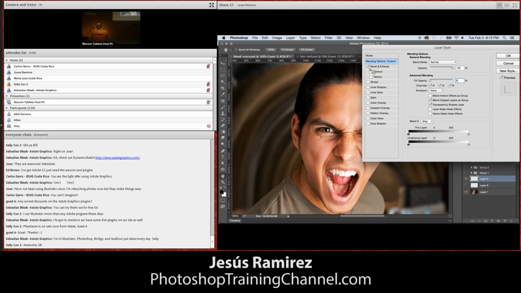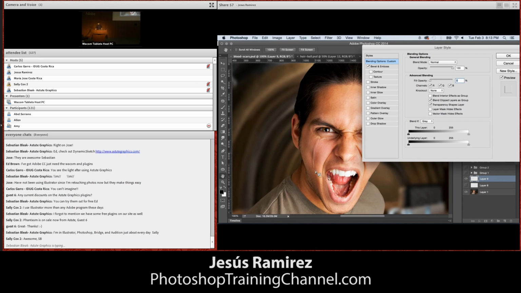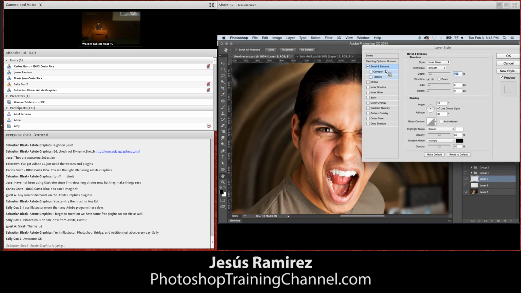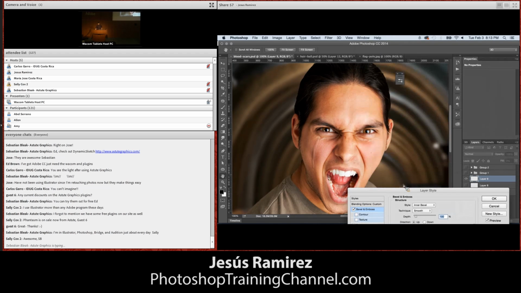If I click on bevel and emboss, you can sort of see how now he has a little bevel going on there. The light source in this image is coming from the right side. You can see the right side of his face is lighter than the left side.